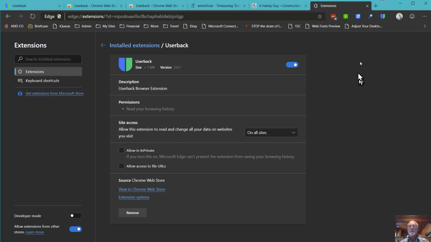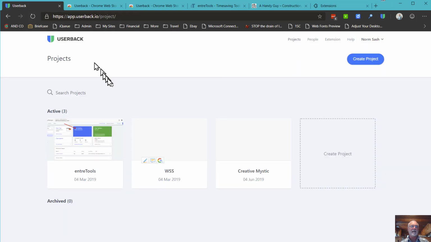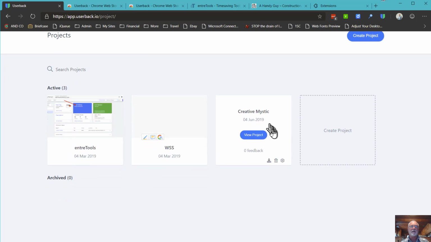So now that you have Userback enabled, you can go to any of your sites. Now, Userback is divided into what they call projects. So I'm going to show you a few of the projects that I have. If I go over to my Userback account, you'll see I have a project for EntreTools, this project, a Creative Mystic project, and I can add different projects in here. And think of a project as a container of things.